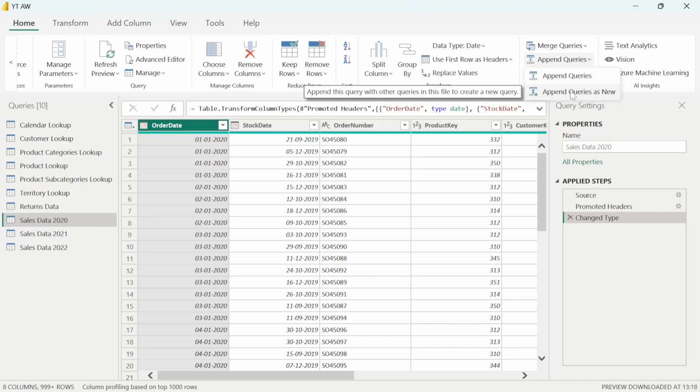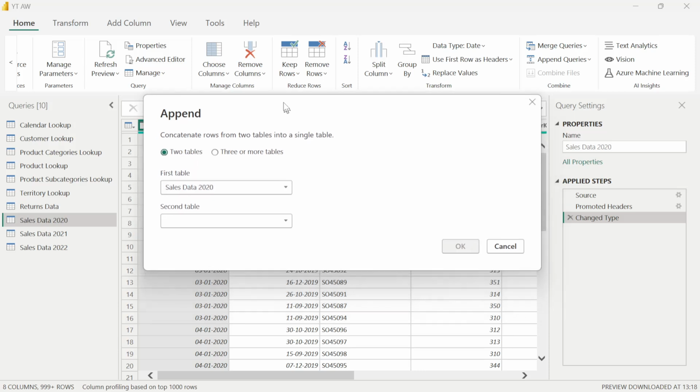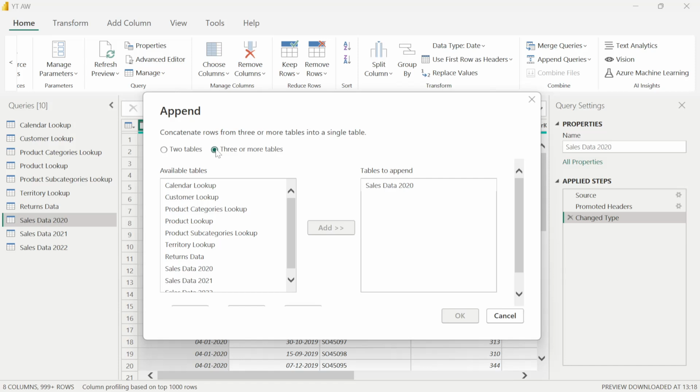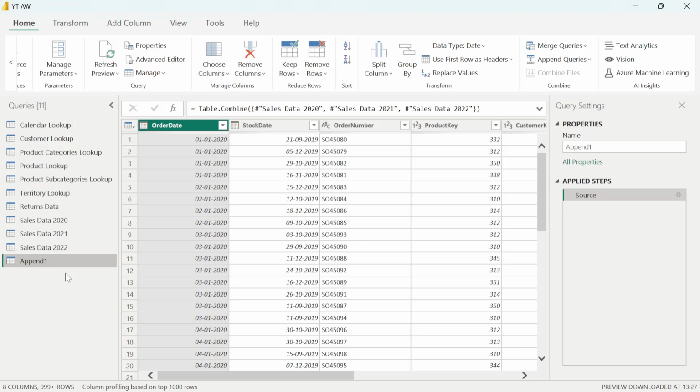But when you select append queries as new, a new query will be created, right? And in that query you will find these three tables' data. So in append queries as new, you will find we have not two tables, we have three or more tables. Since we selected 2021 initially, it is appended first, right? After that we want to append 2022, so we will select 2022 and add it to this append, right? Just click on the OK button. Now you see the new query has been created, which is Append1. You can always rename this, right? We just keep it as Sales Data.